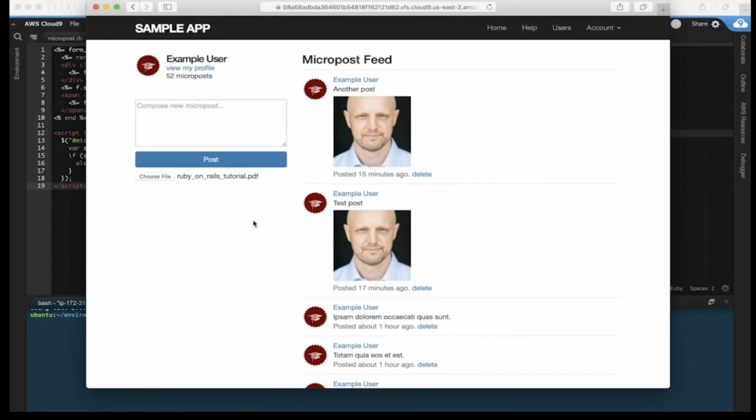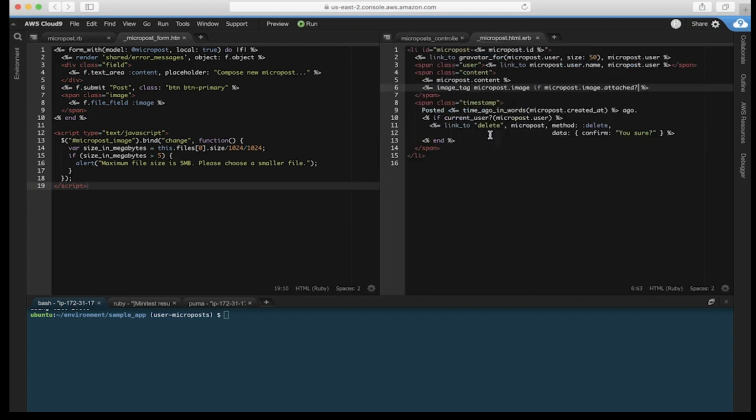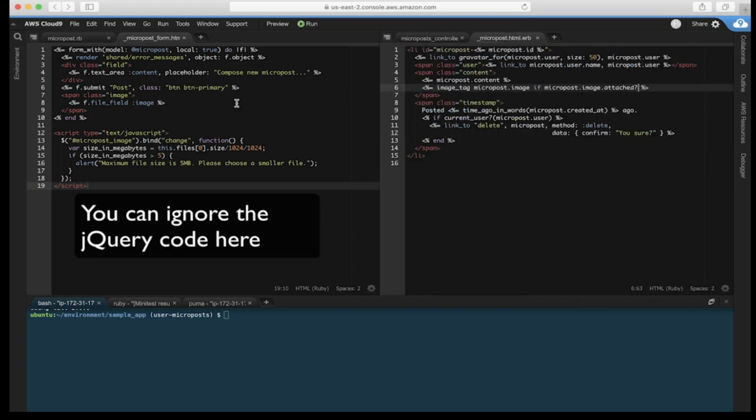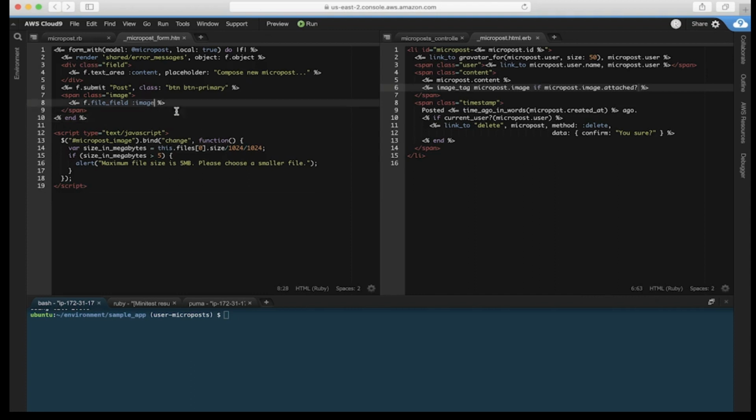It would also be nice to be able to catch on the client side an invalid image format. And indeed, we can do this with an option to file field called accept. So we'll go here. Oh, no, it's right here. Yeah, file field image. And then we can say accept. And then the same valid MIME types. So like this.